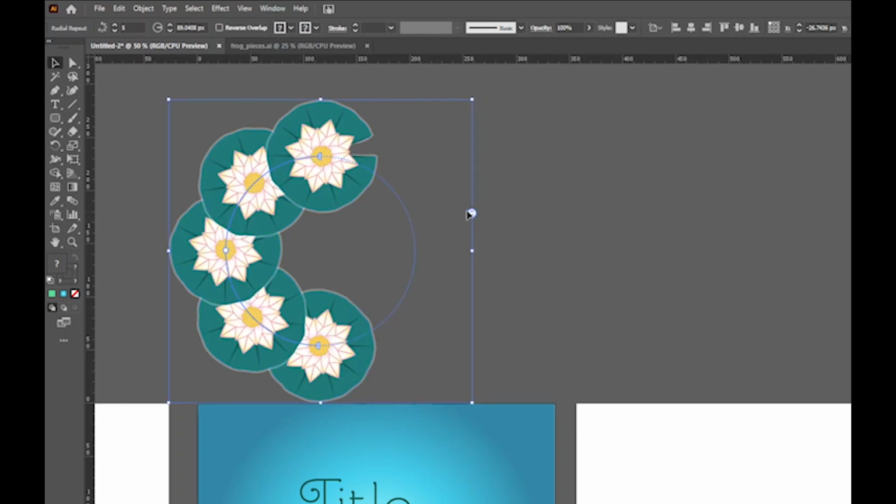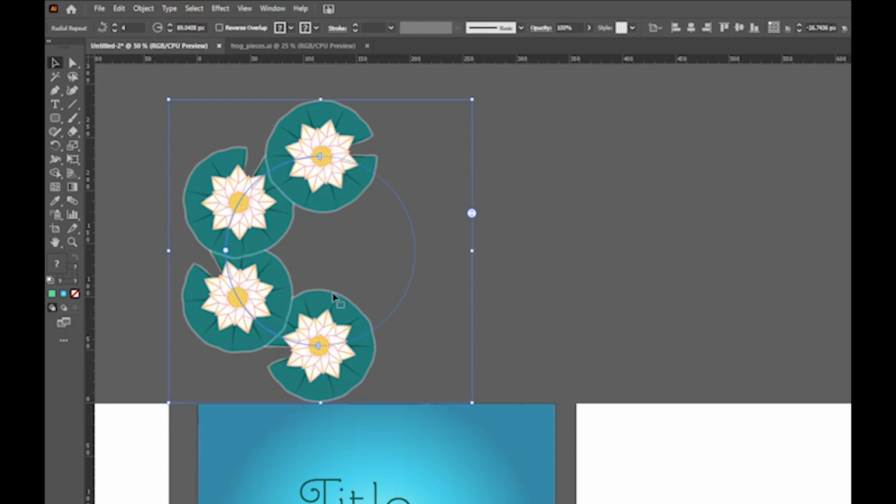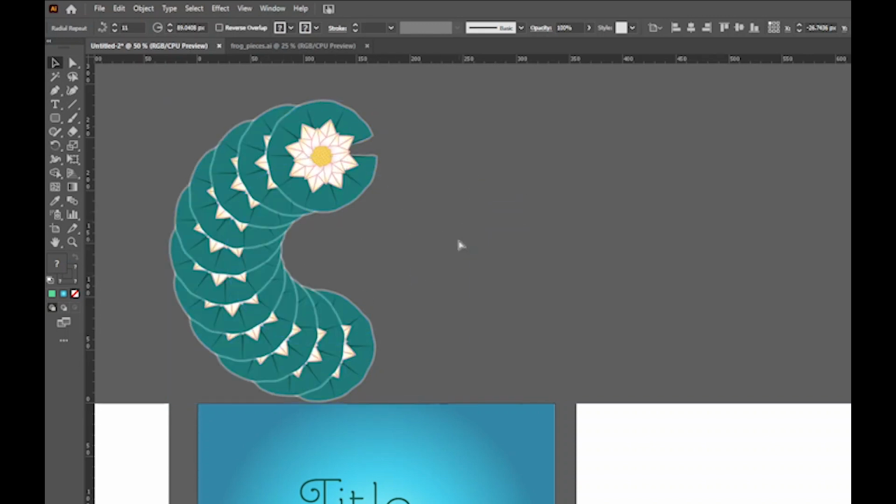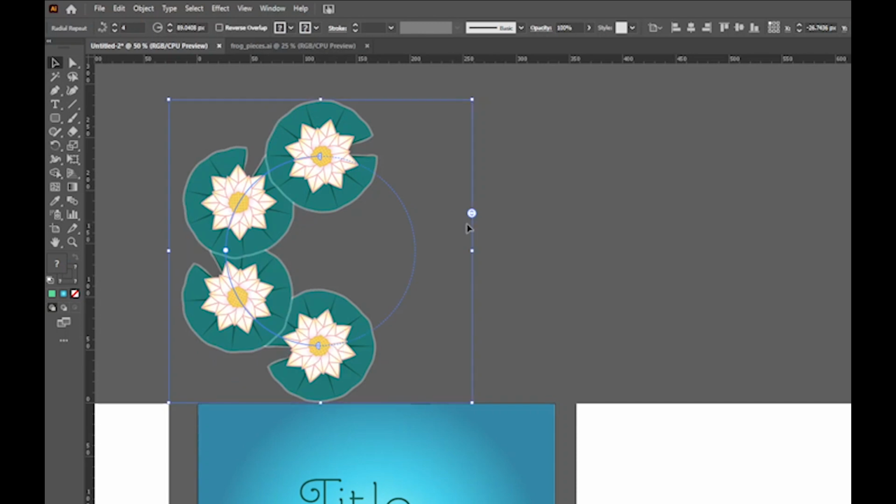And then this knob over here controls how many are in the arc. So if you go down, it'll create fewer of them. If you go up, it'll create more of them. Go ahead and drag this so that way you've only got 4 lily pads. And I think I actually need to resize this so the lily pads aren't quite as large.